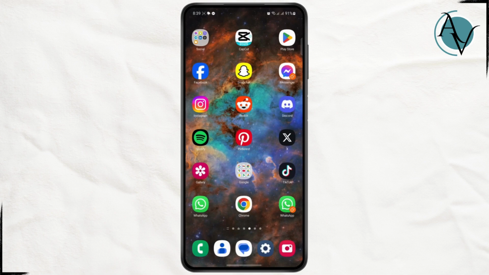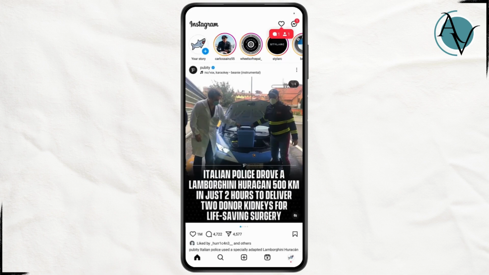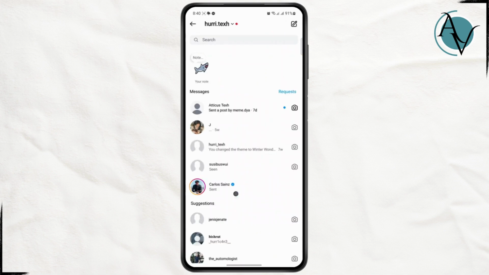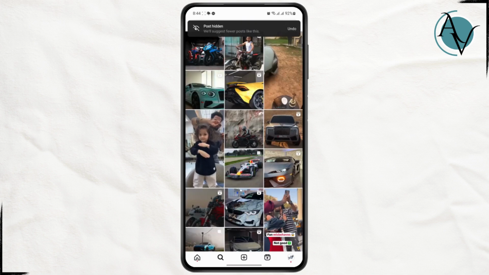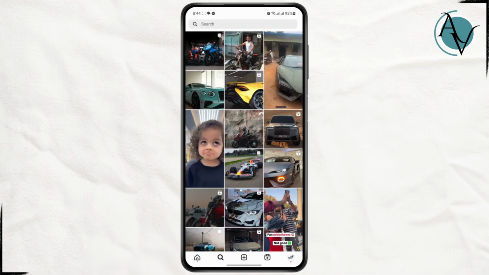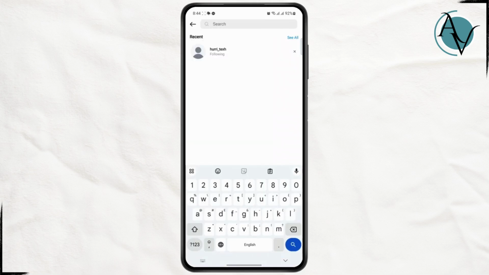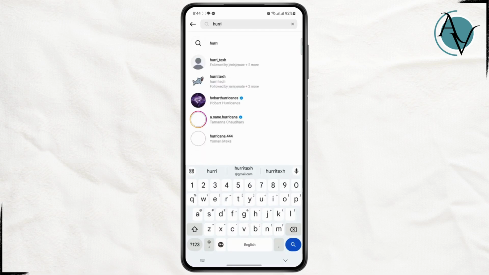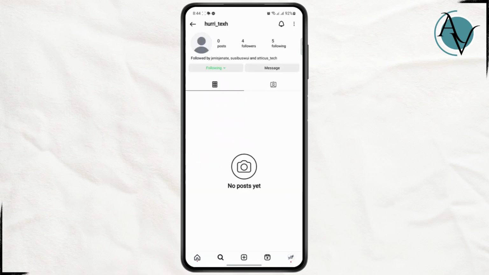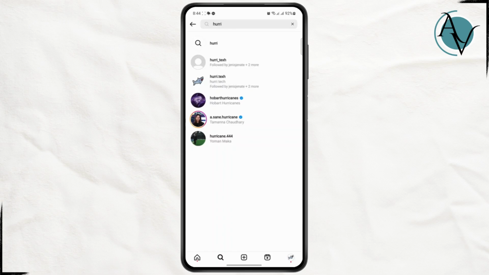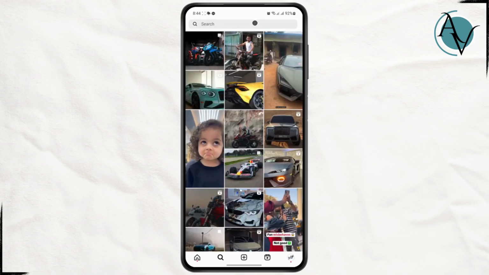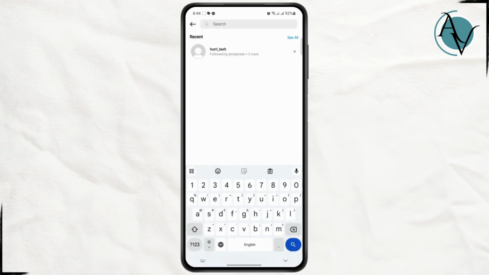So the very first thing you want to do is open up your Instagram. And if you want to search someone on Instagram, you typically go to the explore page. Now, once you land on your Explore page, you just tap on the search bar right here and then search for the person that you are trying to find. You usually search for their username like this and just tap on their name. But if you want to search someone by image, as you can see, there is no option.